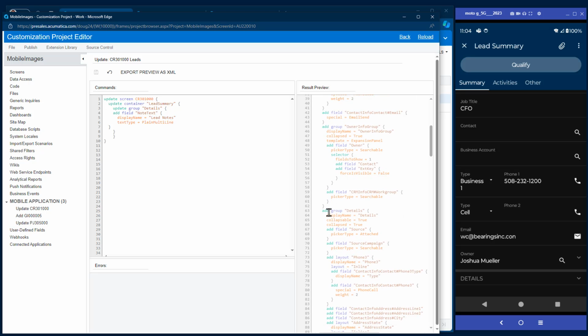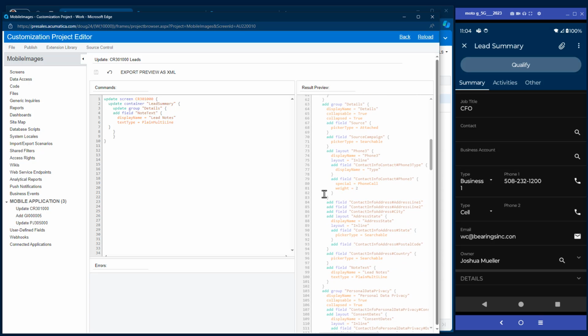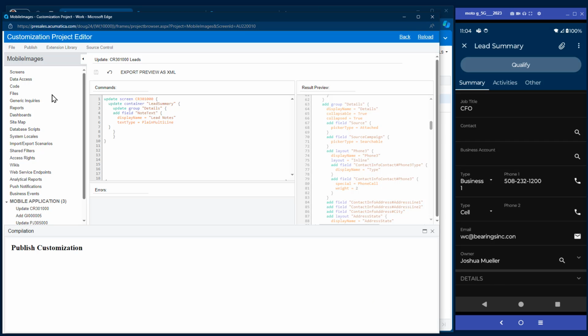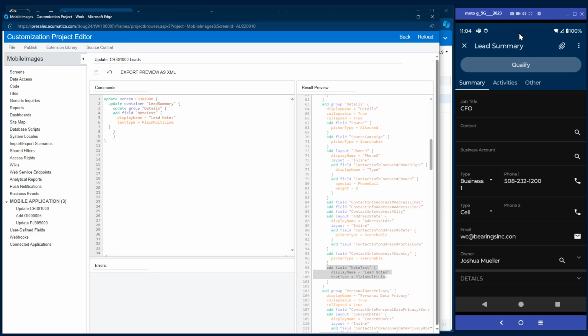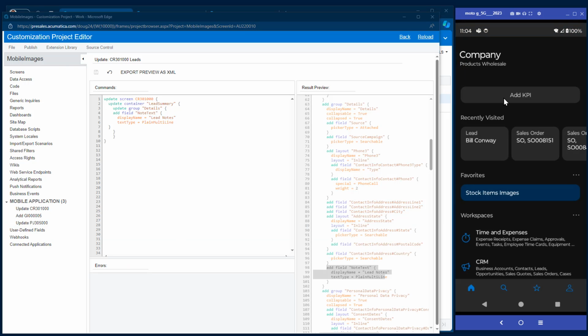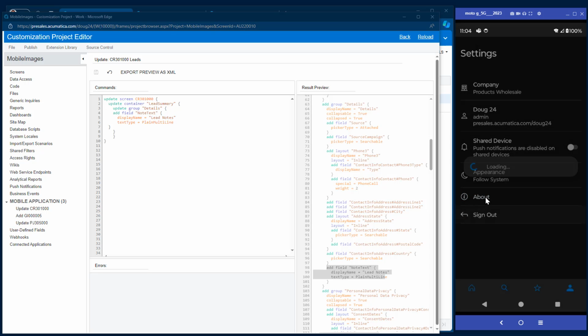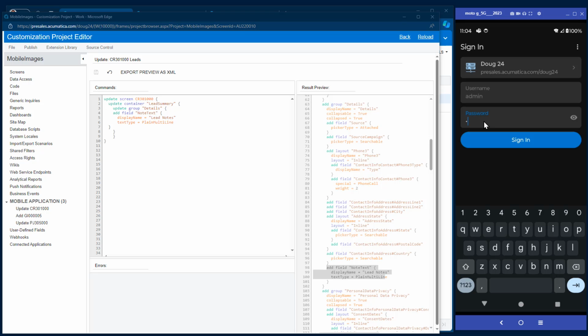And under the details tab, you should see that the system has added the note text here. So I'm going to go ahead and publish this. And it's been published. Now to make sure this updates, I'm going to log out and log back in. Not sure if this is necessary.